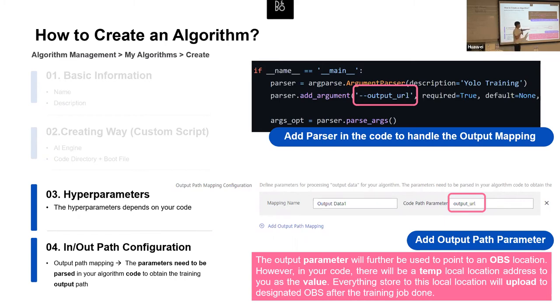So after you create this algorithm, you're gonna use this algorithm to create a train job, yeah? That training job will ask you to select an OBS location for this output URL. But that OBS location is just for every output from your model trainings. So when you're training the model, it will create an instance for you. And then in that instance, it will allocate a local instance URL location for you. Everything you want to upload to that OBS, you can just put into that folder. So you can just handle all the output in the value of this output URL. I'll also show the demo code and the clip later, so you can have the abstract idea about this.